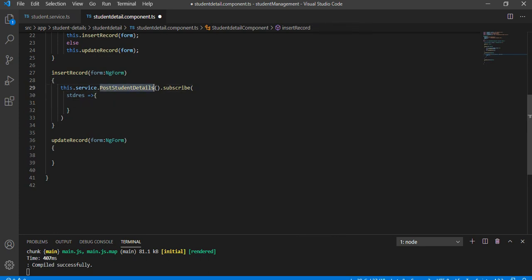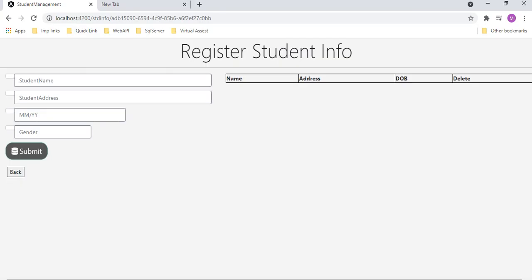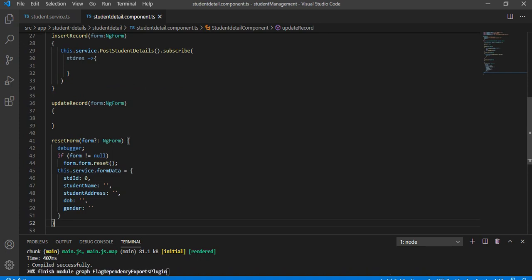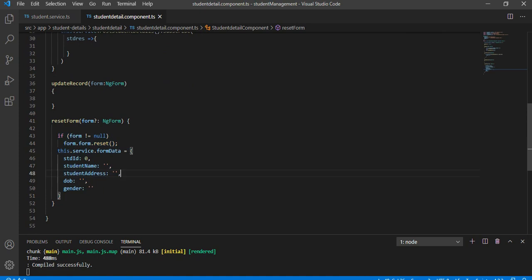If this post request is successful, we get a successful result from the API, then whatever controls are there, we will refresh all these controls. For that, we have to write a resetForm method. Let's first write that reset method here. So that reset method is this. Basically, in this reset method we are initializing all the values related to the student ID, name, address, DOB, gender; all the values we are resetting.